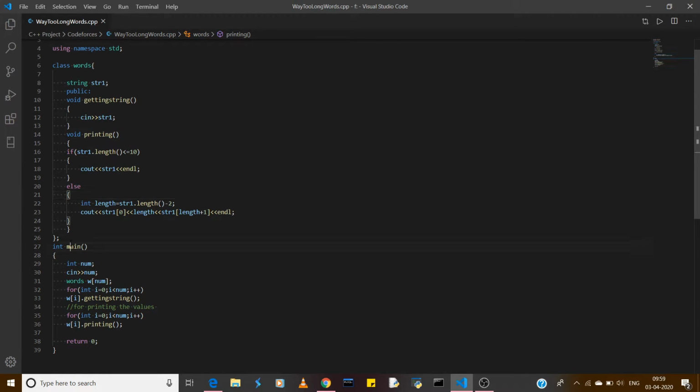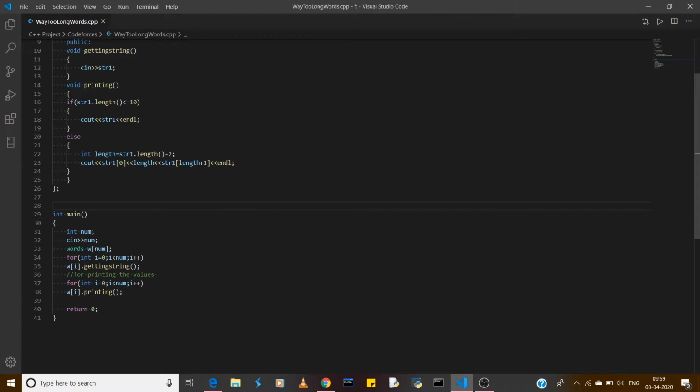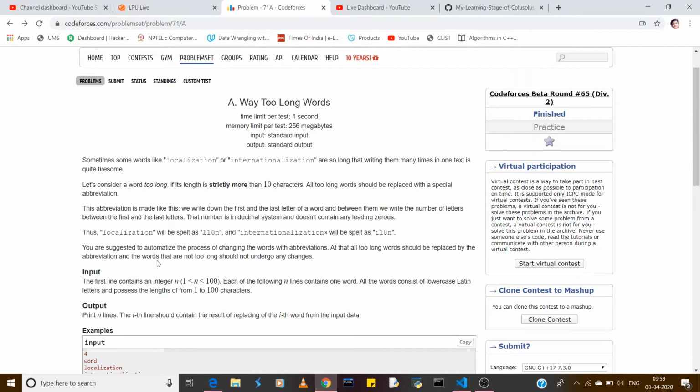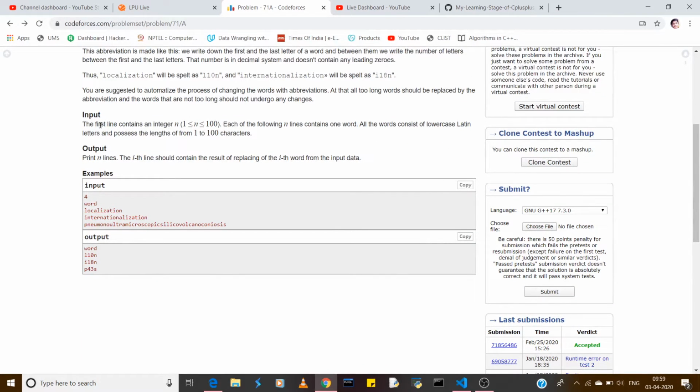Then we will come to the main function. In the main function we have int num, which is used because firstly we want to get the number of inputs. Here you can see that the first line contains an integer n, and each of the following lines contains a word. So firstly we have to enter the number of strings we want to enter in our program.